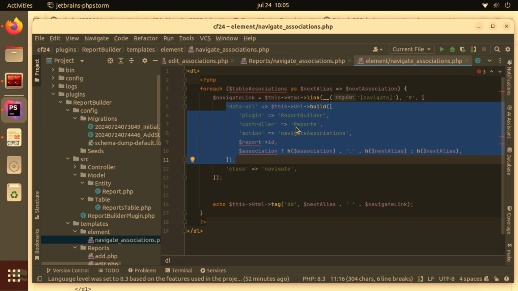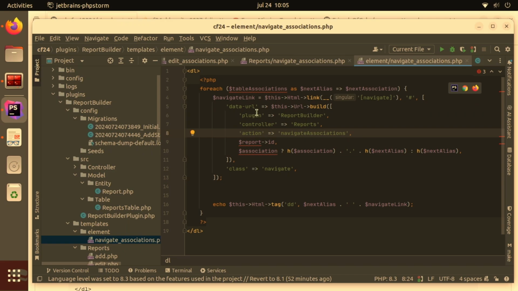So you don't need to handle those URLs in JavaScript, because then you can use the reverse routing facilities in CakePHP in case of need in the future. If you need to change a URL, it's going to be propagated to the entire application. So the URL is built using the plugin report builder, controller reports, and action navigate associations.